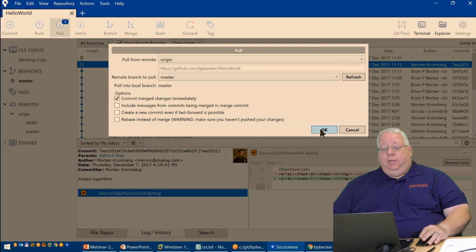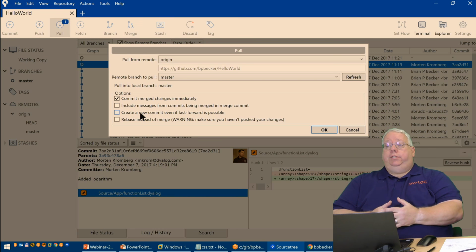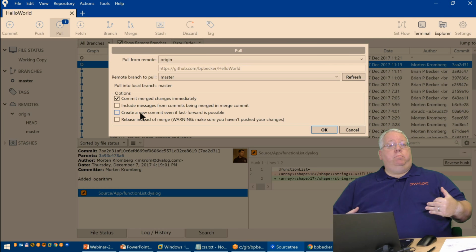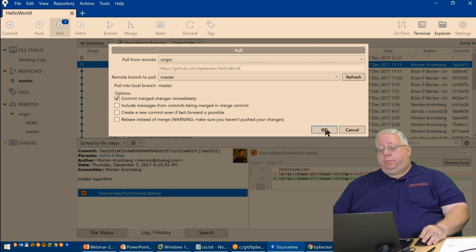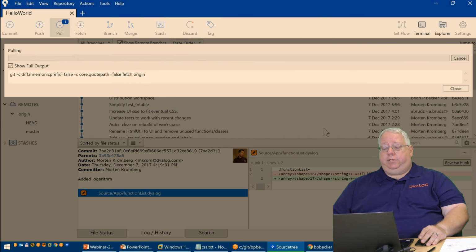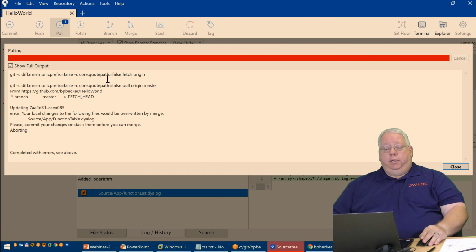Yes. So now, one of the things that you should do when you're using Git is to pull changes down from the remote repository before you push anything else up, just in case somebody else did something. Well, you want to be working with the latest code. And so now I get an error message here. It says the changes to my local file function table dialog would be overwritten if I pull this down.